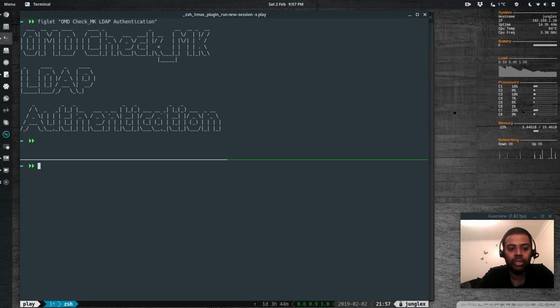For this, I'm going to use an Ubuntu 18.04 server, and I'm going to install CheckMK on it. And then I'm going to use a Docker container to run an OpenLDAP service on my host machine. So if I cd to the play directory and git clone my OMD monitoring repository, and I'll put the link in the description. If you want to follow along with this video, you can check out that Git repository.